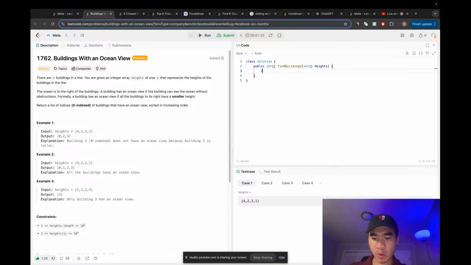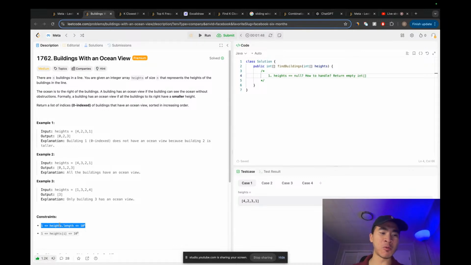Some clarifying questions I would ask before I begin this question: one, will there be a case where heights is equal to null? I'm assuming we would just return an empty int array, but we check the constraint here, so the interviewer would confirm how they want us to handle the case where heights is null.